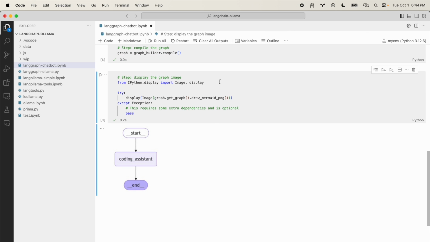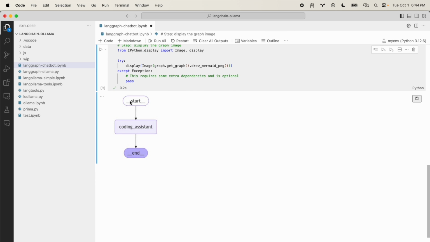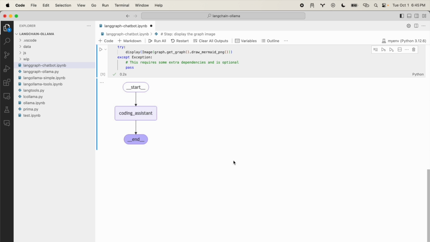Okay, so we have our chart, and we can see that we have a start node. It goes to Coding Assistant, which is our chatbot name, and then it goes to the end node. So that's our very, very simple LangGraph graph. Now let's define the invoke function that will display our messages.